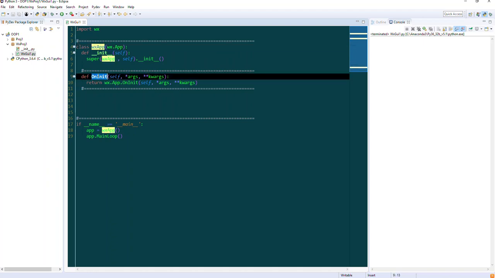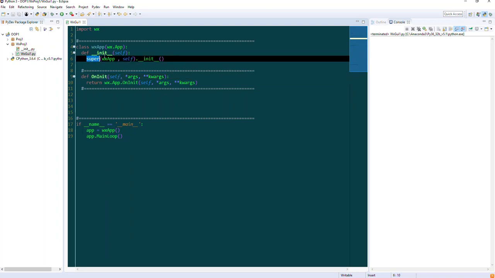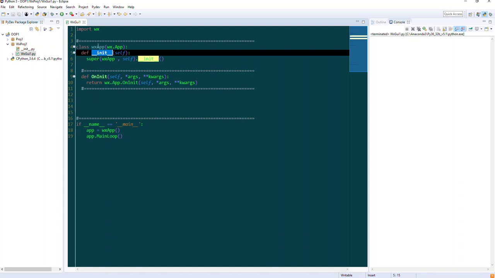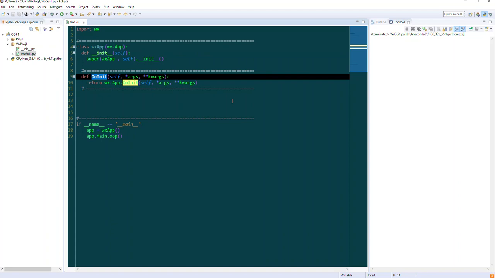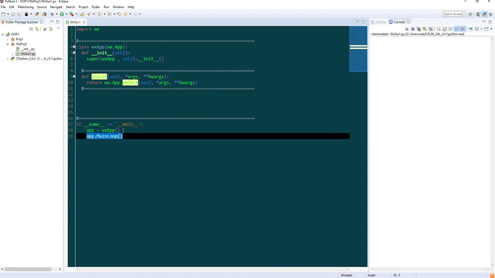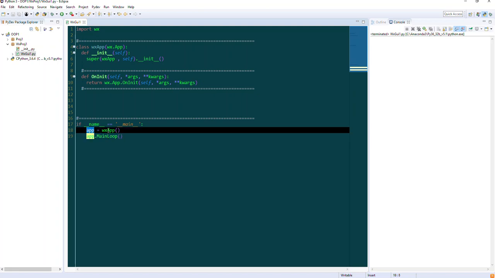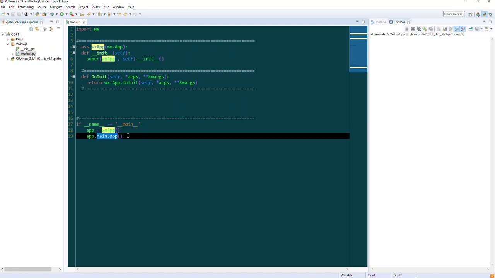But please remember, this is a must function that should be there, and this super has to be there for the initialization process in the constructor of the class that you're inheriting the app from. This is the must keyword. So as you can see, we run it. The main loop is a must for WxApp. Once you make the instance of WxApp, the main loop should be running.